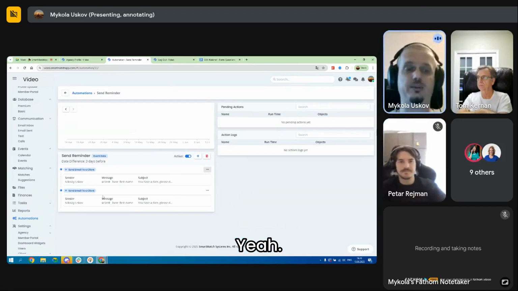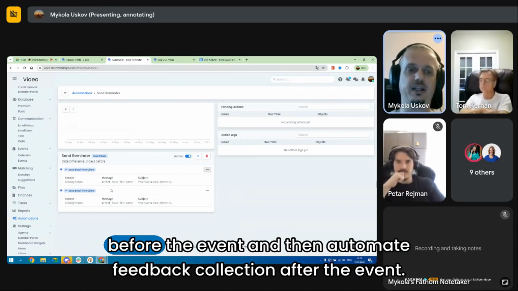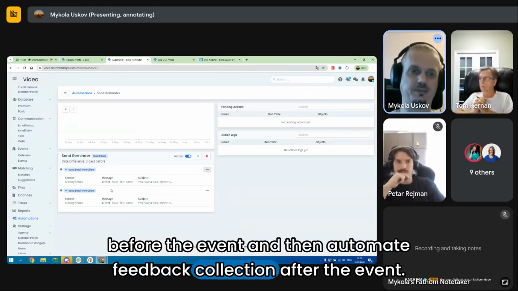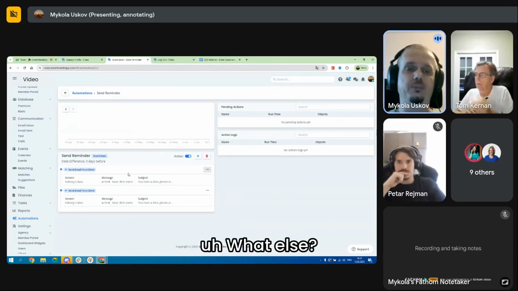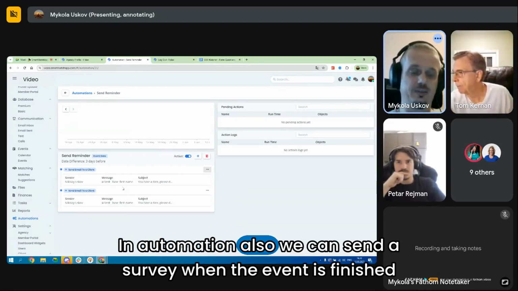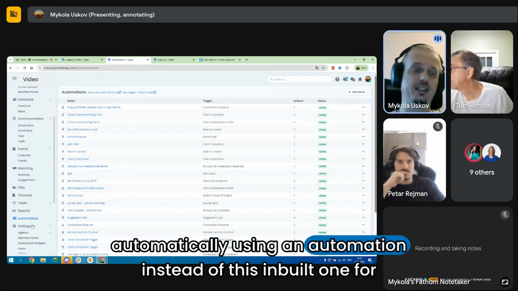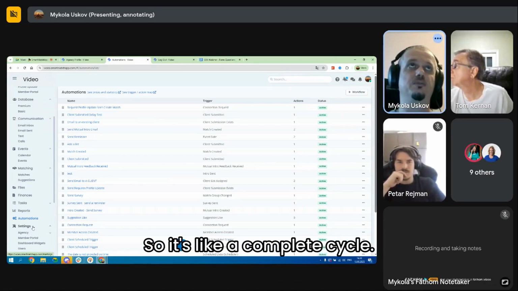Yeah. That's why we have automations, and that's one of the ways to automate, first of all, reminders before the event, and then automate feedback collection after the event. What else? Like in automation, also we can send a survey when the event is finished automatically using an automation instead of this inbuilt one for member portal users. So it's like a complete cycle.